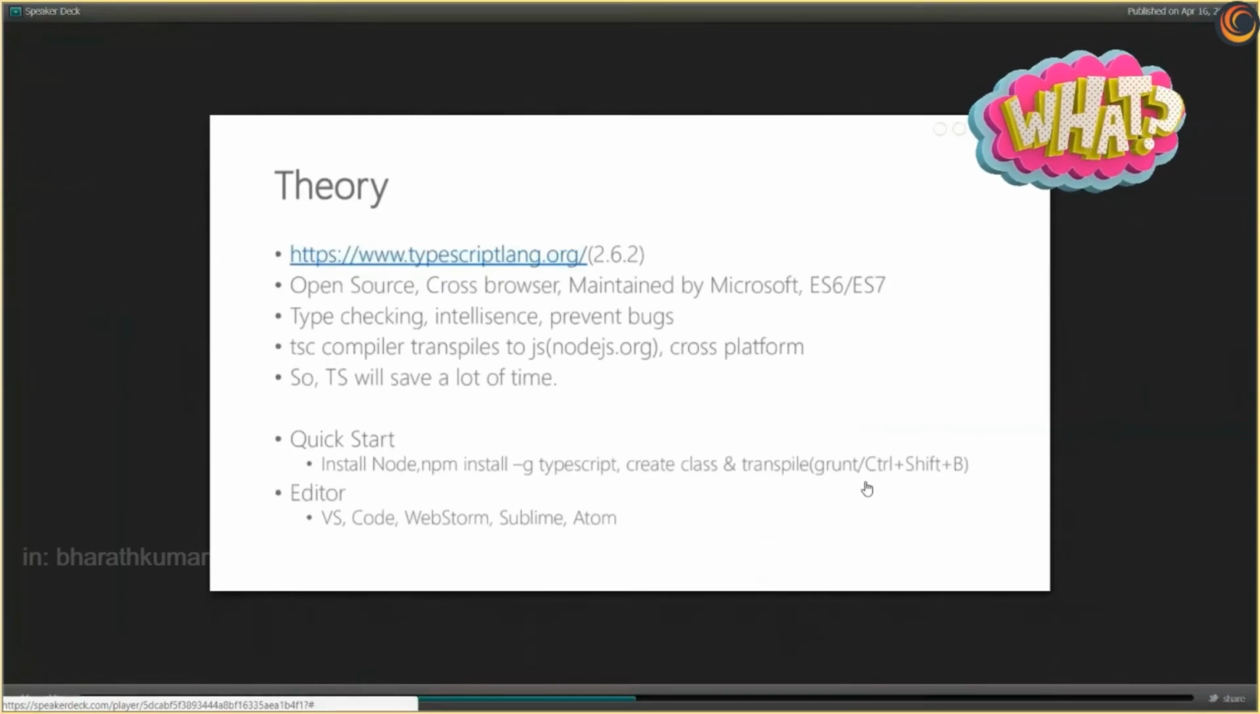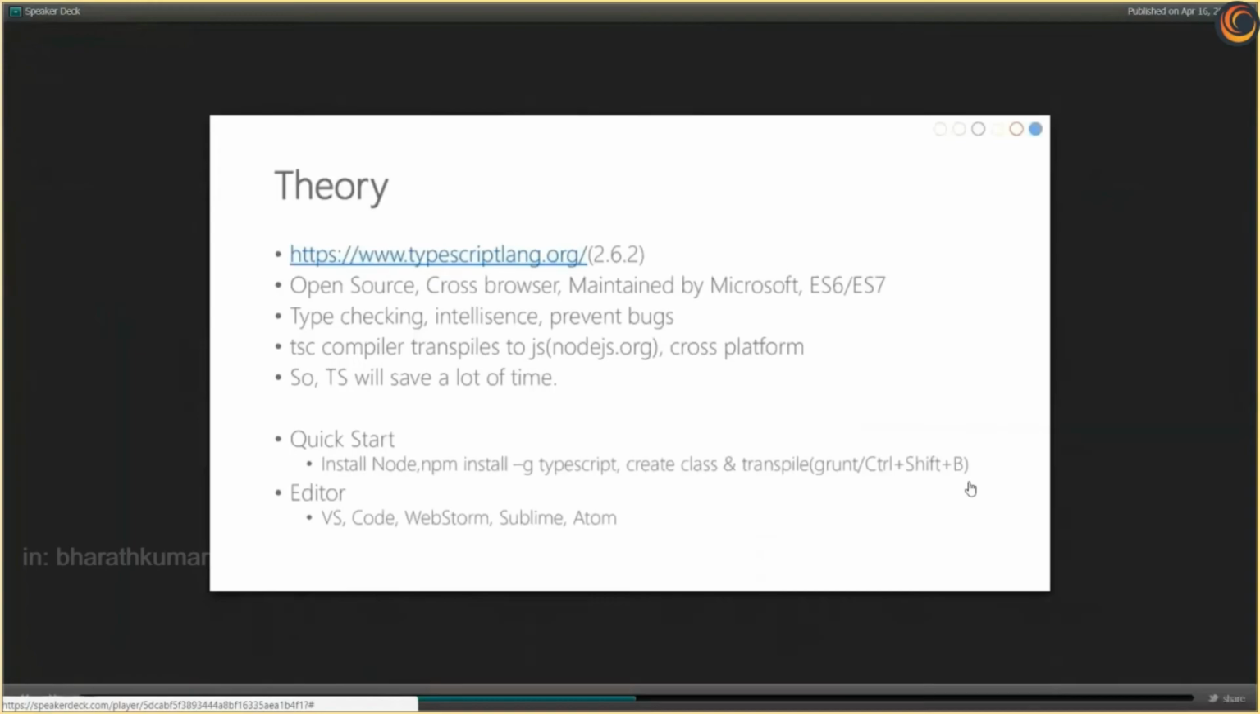Some editors will give you shortcuts like Ctrl+B, which helps you to do transpilation. Editor can do it, or you can issue TSC from your command prompt. The third way of doing it is using a task, which will be covered in session 2, where you can write an automatic task wherein whatever TS file that you give, it will auto watch it.